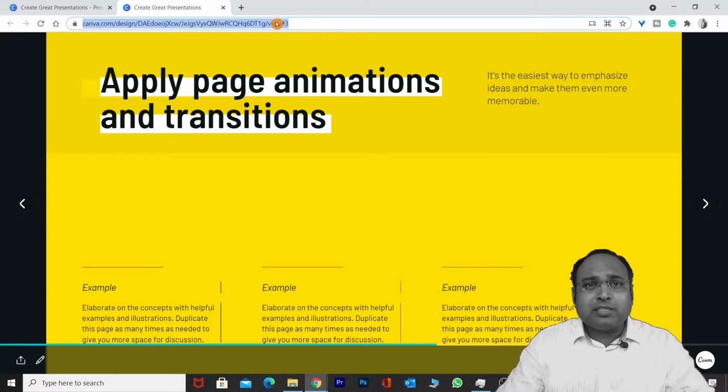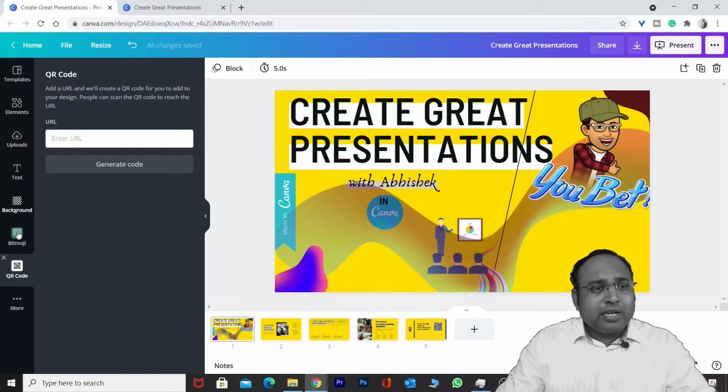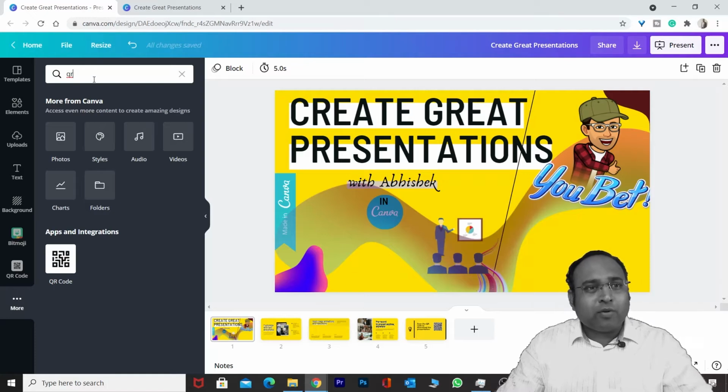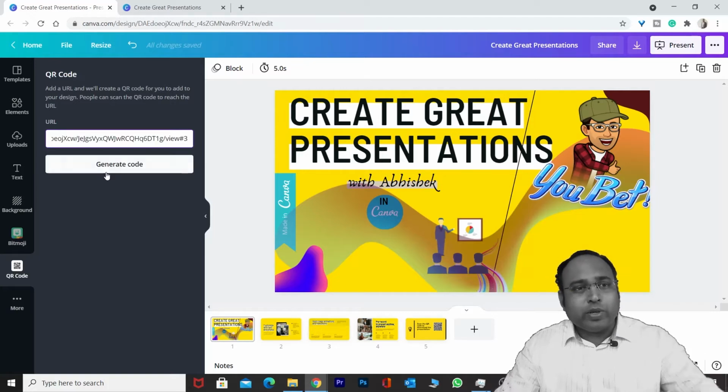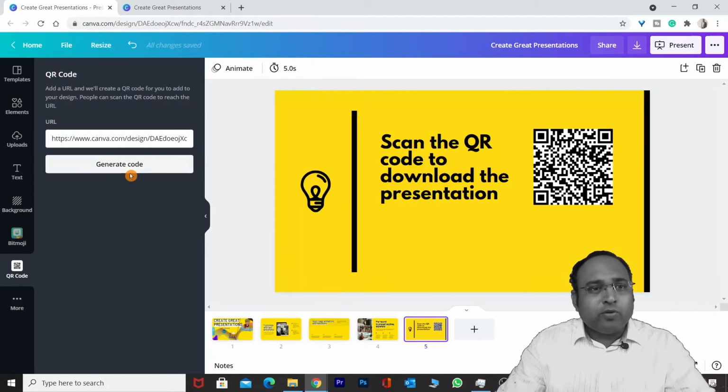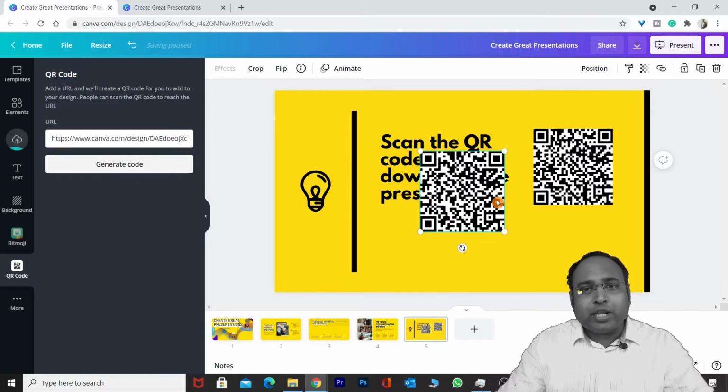The second way is just click on copy and go to a presentation and click on the QR code. If you do not find the QR code over here, it will be in the more option. Just click on more and then from here search QR code. You'll find QR code. Just click on the QR code and paste the link over here. The moment you paste the link, you will find this generate code option and you can generate the code.